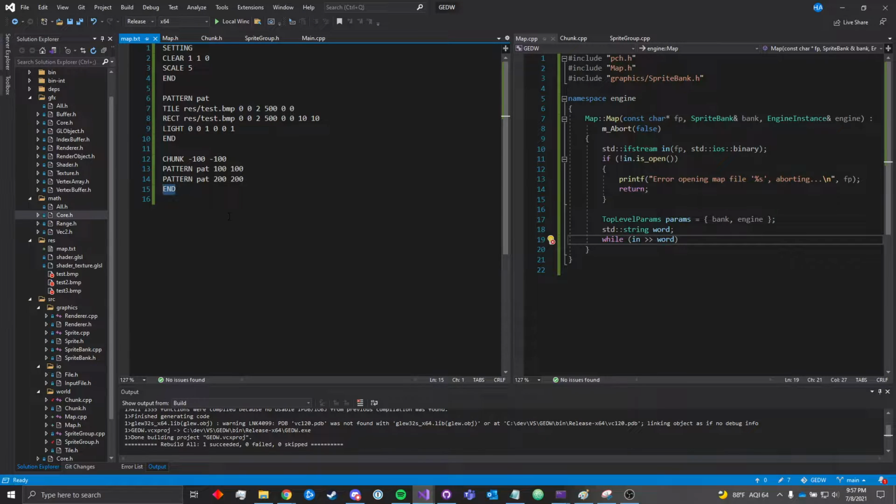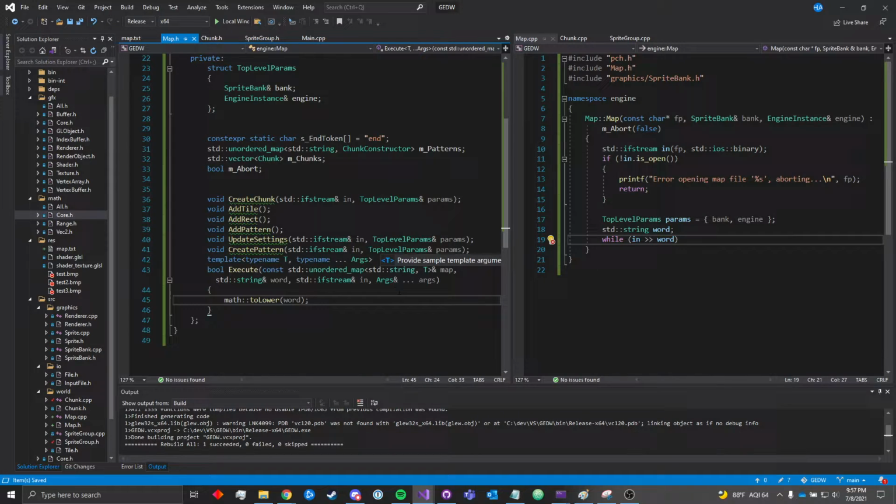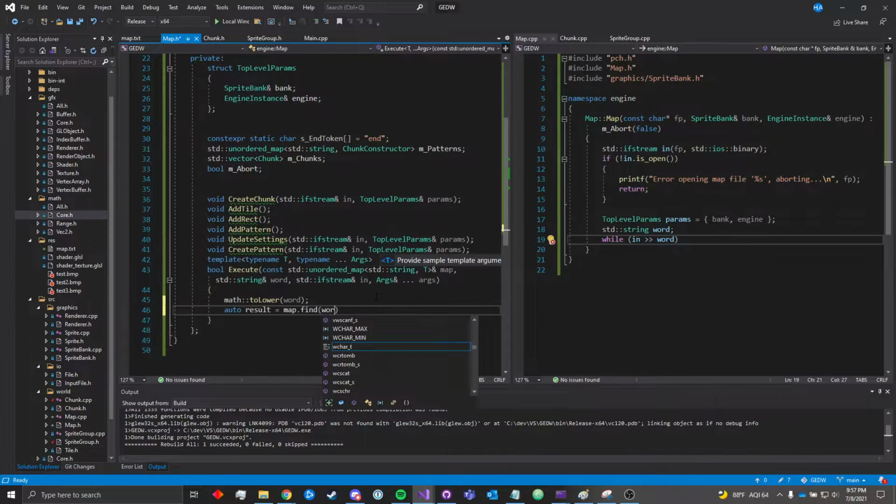You could have it be super verbose, but this is such a loose file format that if the user writes int like that, it shouldn't be a big deal, I don't think. So we'll just convert everything to lowercase. Now, what this word will be is, well, I think I'll just finish the constructor here.